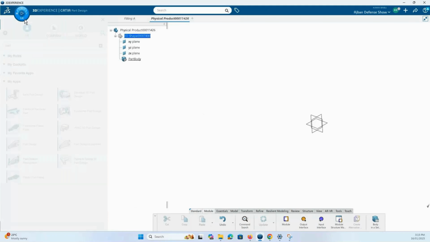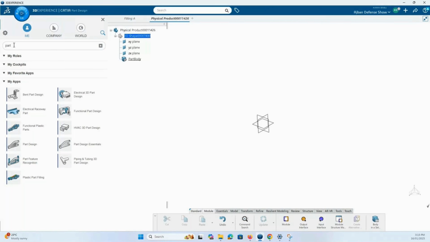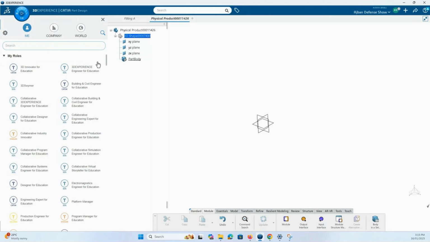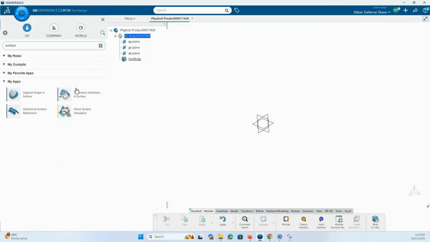If I want to go between different applications, I can go from here. I can click on the same compass and I can put in the name I require. For example, if I want to go to surface design, I can go to surface design and move into different applications. One which is relevant to me, of course, I want to click on that and it'll change over to the surface design workbench. Okay.